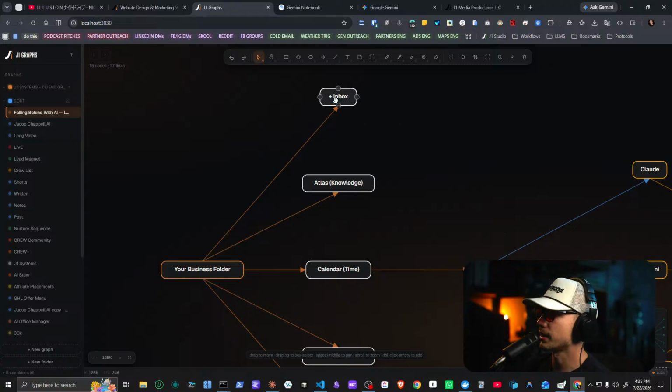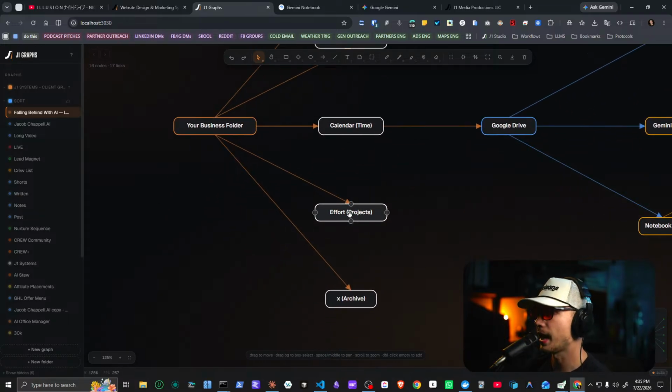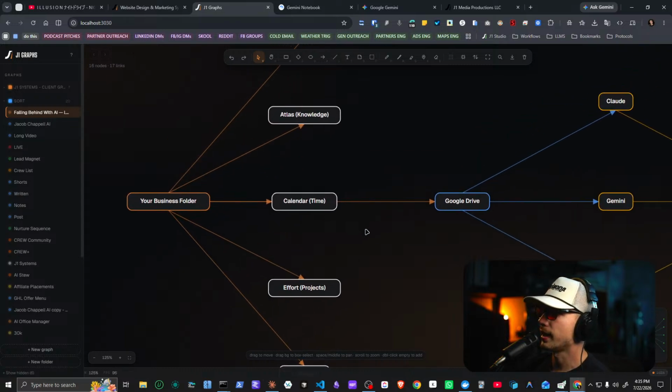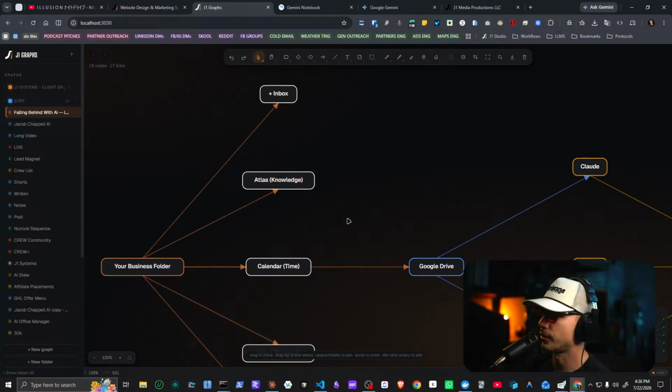What I got from him is an inbox. I got an atlas, which is a knowledge base. I got a calendar, which is a time-based thing. Then I got a project, an effort, which is a project thing. And then I got X, which is archive. The way that I do it is I name it the way he does. It's called ACE, A-C-E. You can name it Knowledge, Time, Projects. It doesn't matter. It does help when you do it the ACE way, because it keeps it organized alphabetically, which helps.